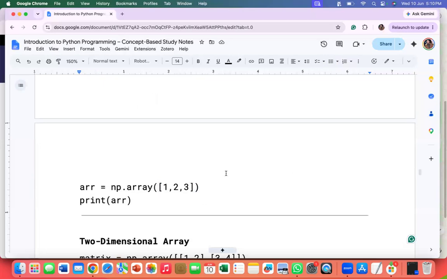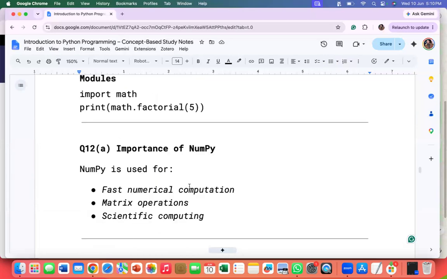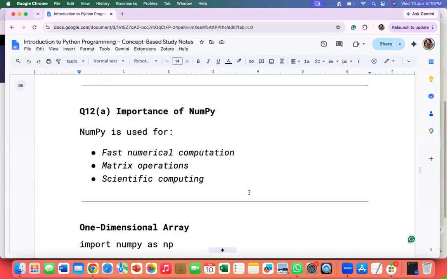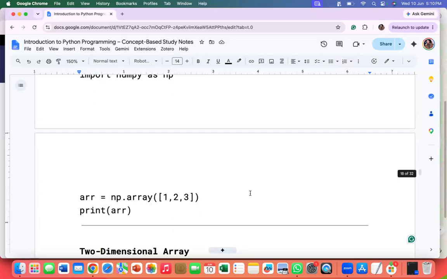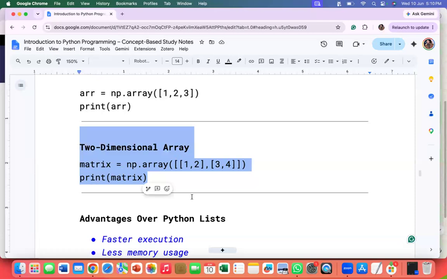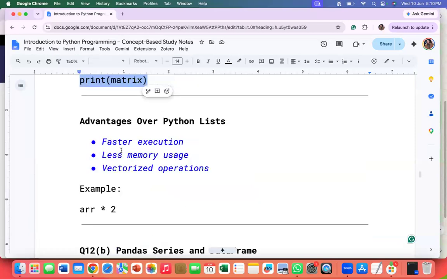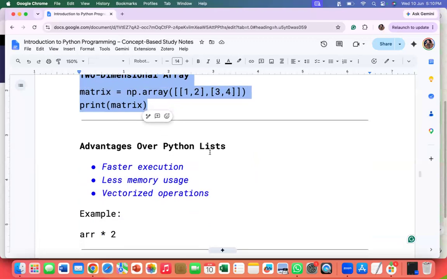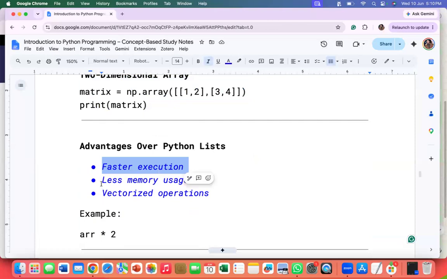Then print the array. We always use NumPy for numerical computation, and it is famous for its array. This NumPy array is very fast, much faster than a list. Okay. Similarly, this is an example of a two-dimensional array. What are the advantages of a NumPy array over a Python list? NumPy array is faster, it gives us faster execution, it takes less memory, and it supports vectorized operations.